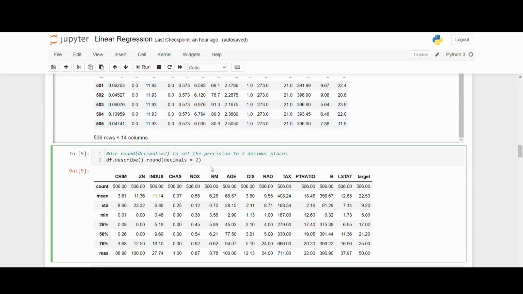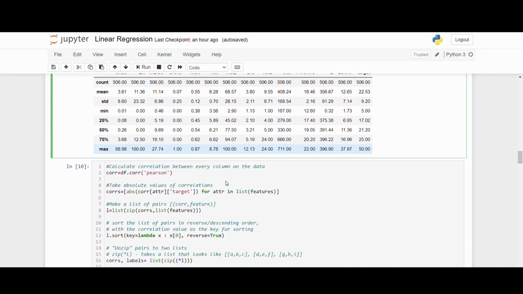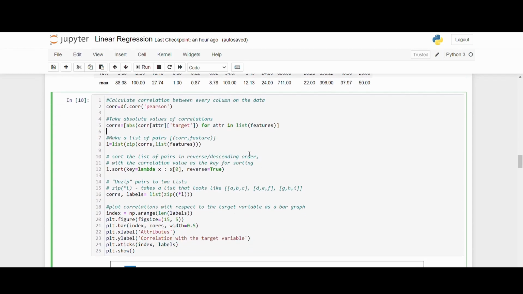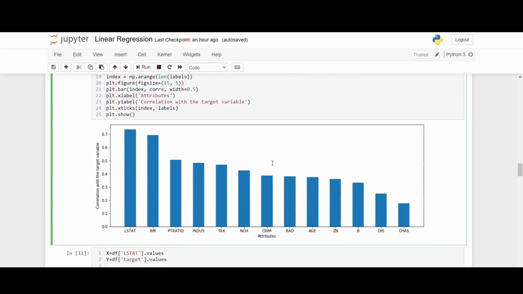Moving on to the data visualization, I calculated the correlation between targets and attributes using the corr function from the pandas data frame. The generated graph displays the correlation of attributes with the target variable, revealing the LSTAT and RM having the highest correlation values.